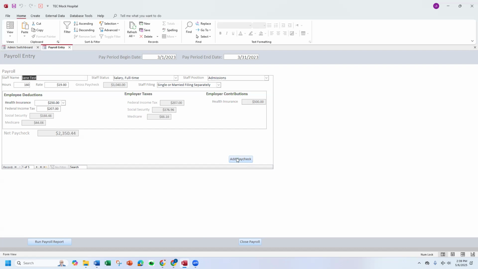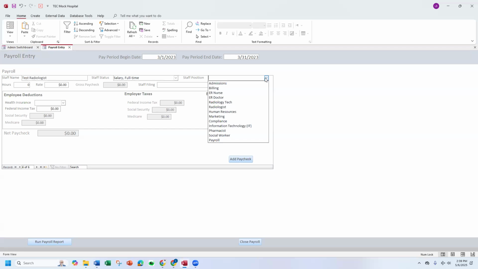To add a new camper, hit add paycheck. And when I say that it creates quite a problem, let's put this in. The disparity of pay at a hospital is very high, depending on what your role is. So we're going to say test, radiologist, and the staff status is going to be full-time, salaried. Staff position, we're going to say radiologist, and then the hours, we're going to say 160. And I think the rate for the radiologist, I can't remember the billing packet, but I think it was something like 350 an hour.